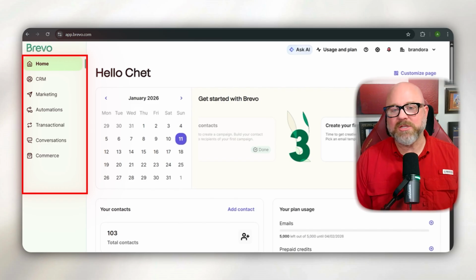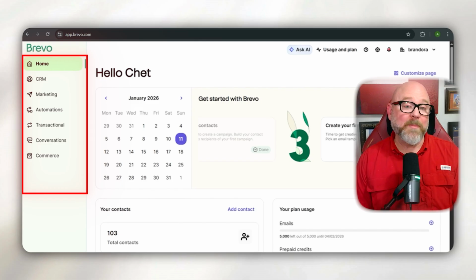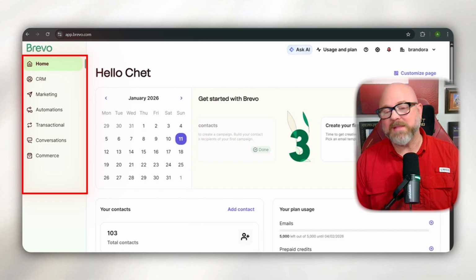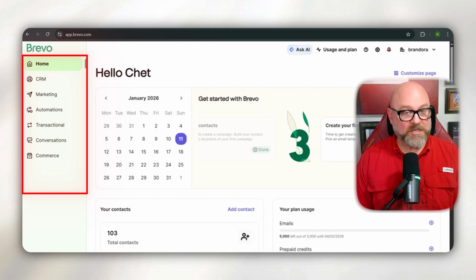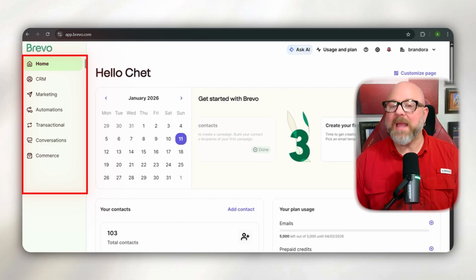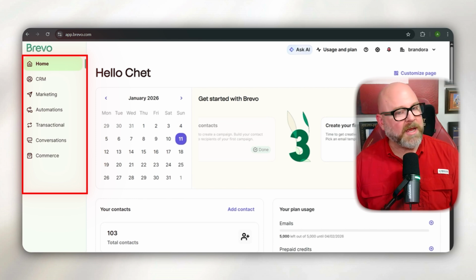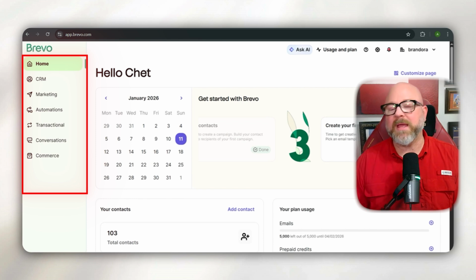The marketing section is where all of the creative work happens. From here, you can build campaigns, create landing pages, and also design forms. The automation section allows you to create workflows that automatically send emails or perform actions based on specific triggers. The transactional tab is used for system generated emails like order confirmations or password resets. And lastly, the conversations section lets you connect with your customers in real time through live chat or shared inbox features.